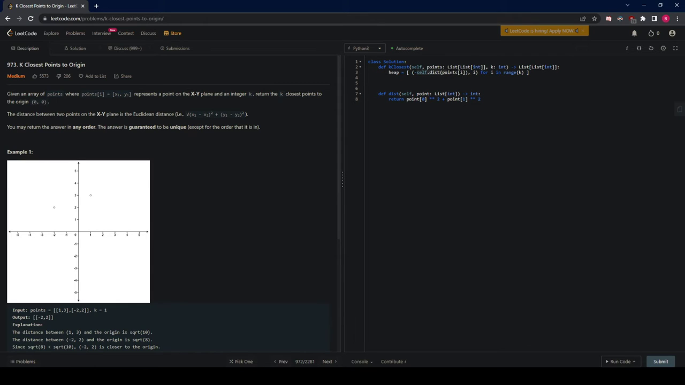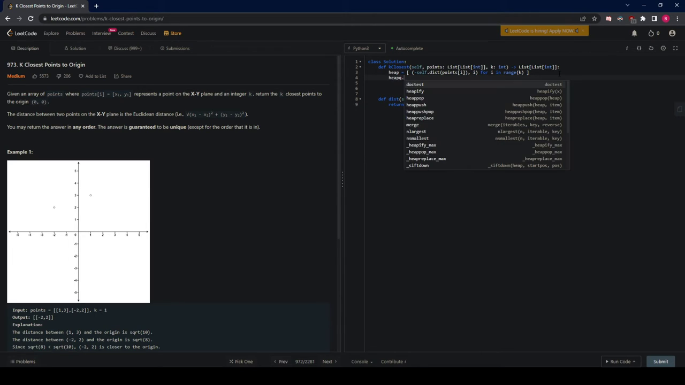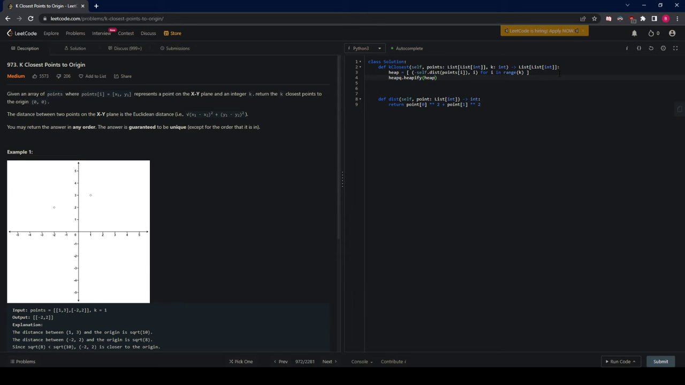where we get the negative distance of the point from the origin, and then we're going to give it the index in the tuple, right? So that's our heap. We're going to do heapq.heapify heap because we need to heapify it to make sure the largest distance is at the top, stuff like that.